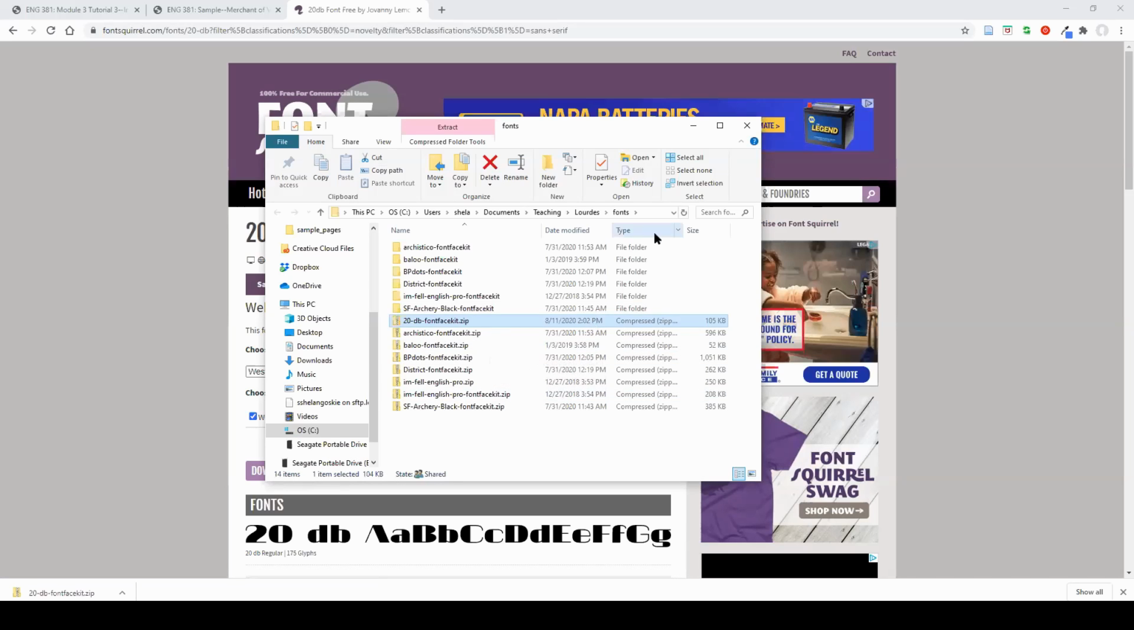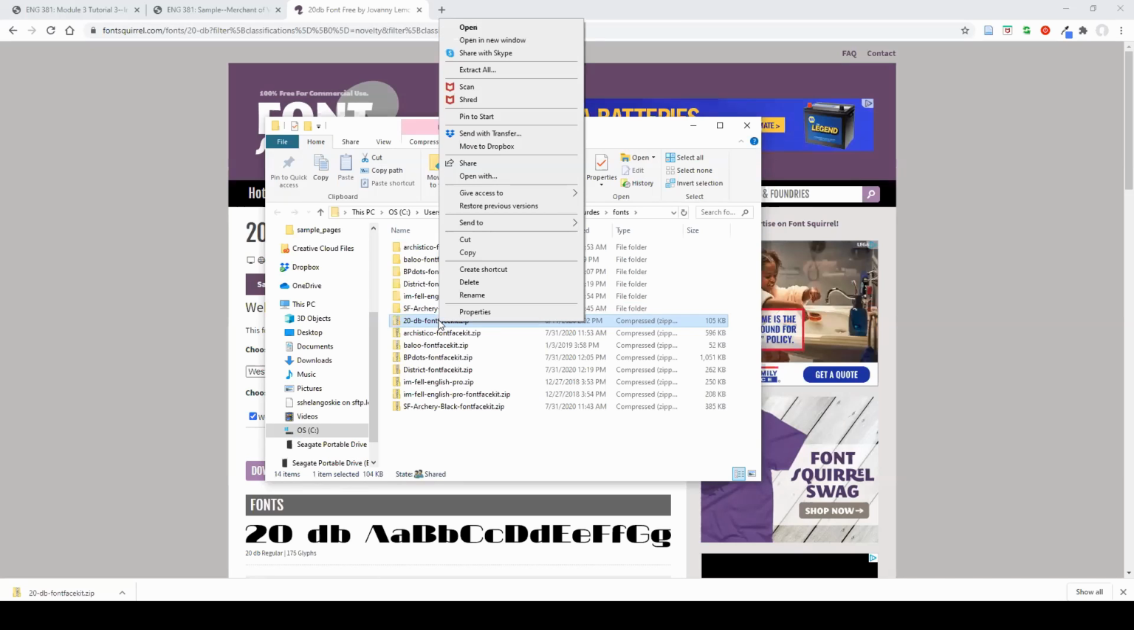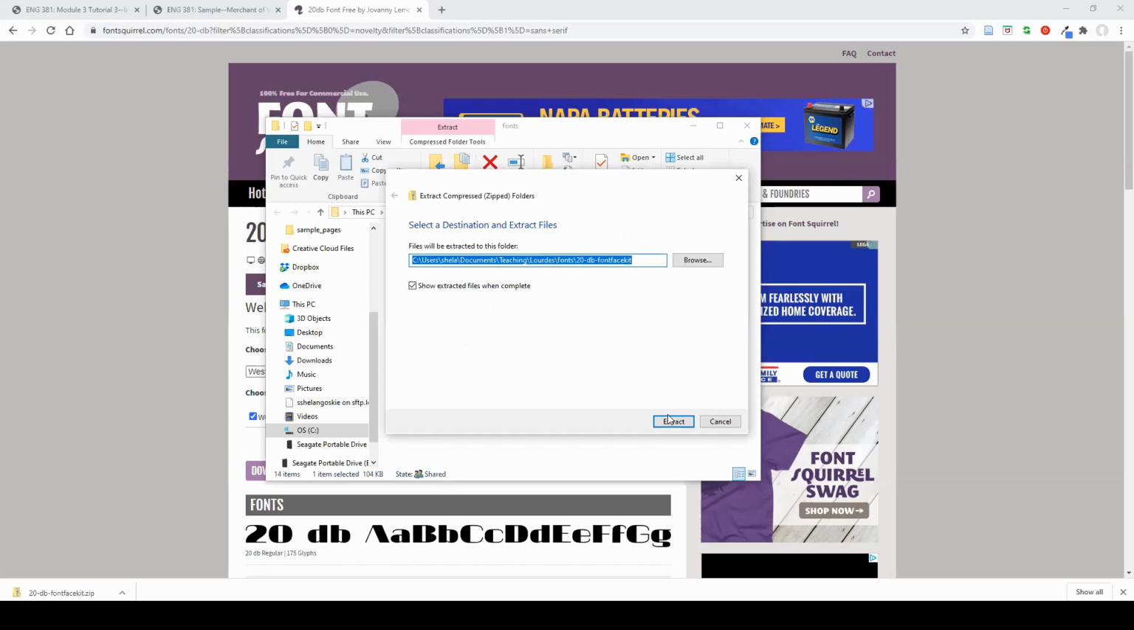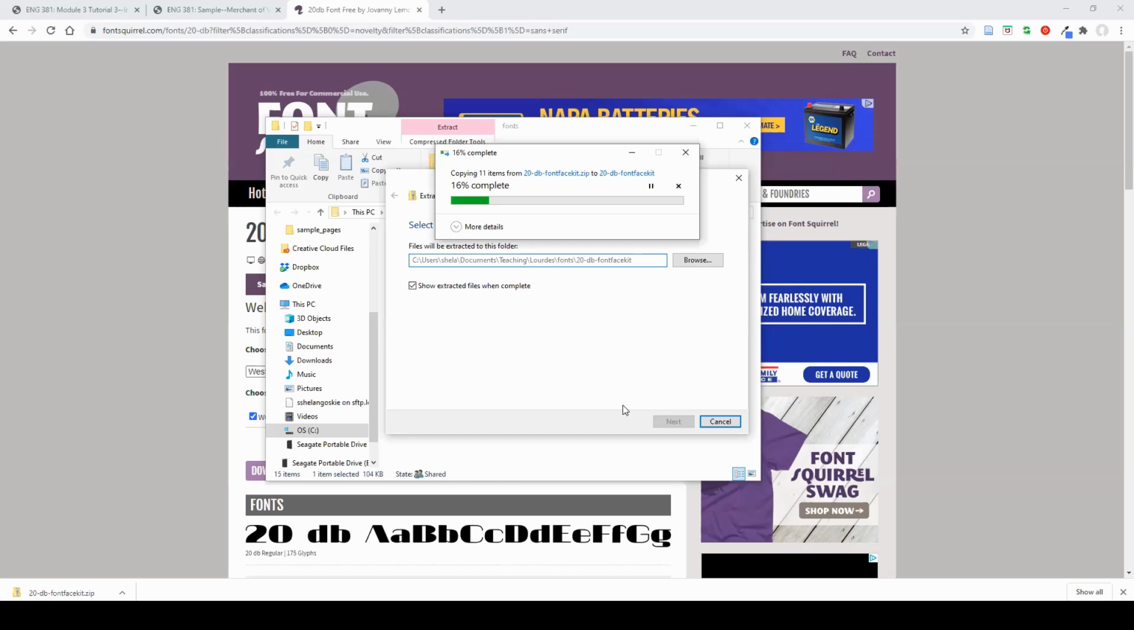I'm keeping it in a folder of downloaded fonts. And what you need to do first is extract all of the information from the zip file. If you use the context menu, in this case I just right-clicked and hit Extract All. You could double-click on a zip file and it'll show you what's in there, but you can't actually use those files until you've extracted them. So make sure you go through the process of extracting first.